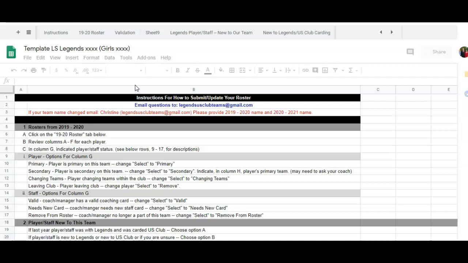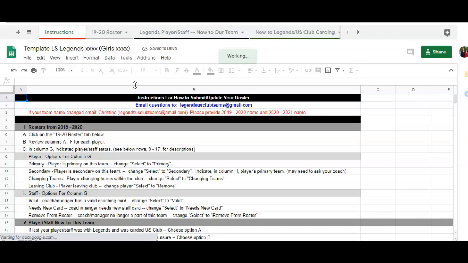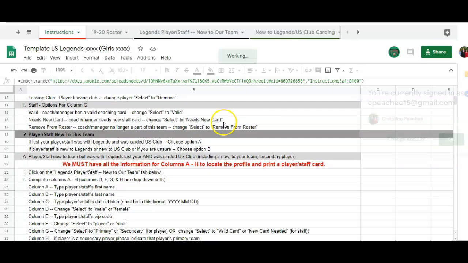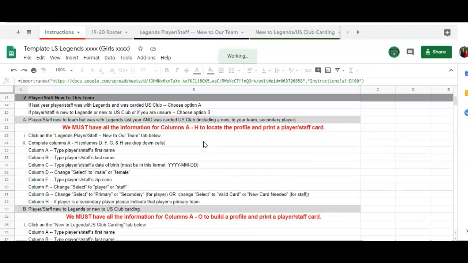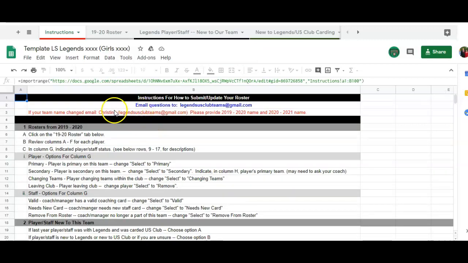Okay, so when you open it up, first you'll see your instruction page. I do understand that these instructions are very long. My plan is to go through this with you, so you don't have to necessarily read these, but they're there for your use if you'd rather read and follow directions instead of listen to directions.